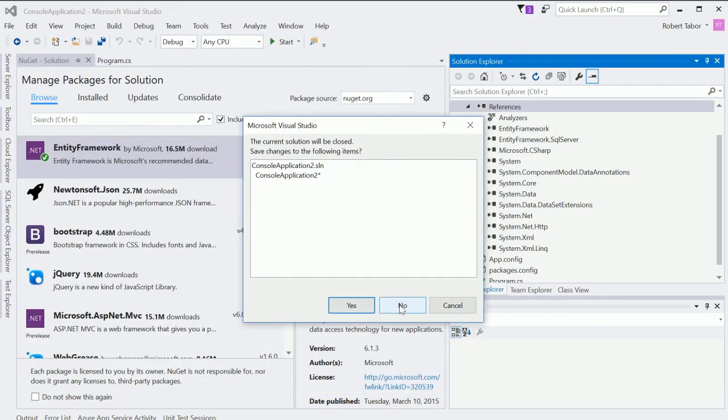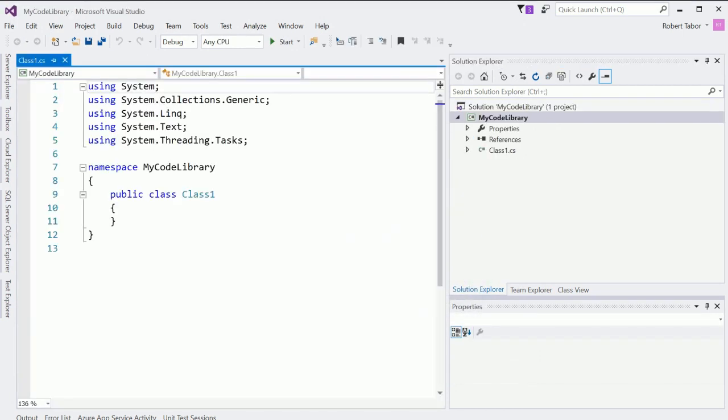And I'm going to go ahead and say I don't really care to save my other solution there. All right, and so inside of this you can see that I don't have a program.cs. All I have is a class1.cs. There's no static void main. And so what I'll call this is the scrape class, and we'll have one public method.